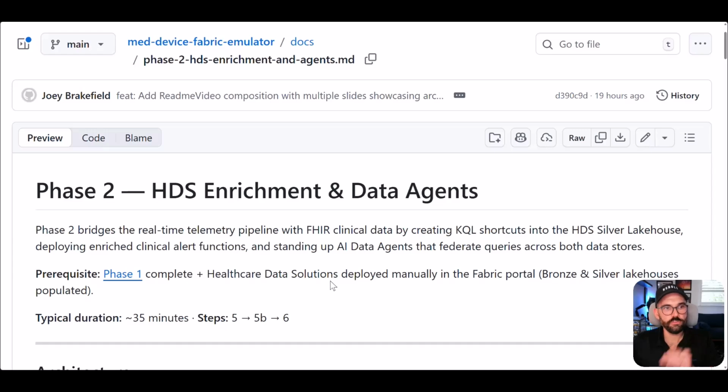Now, phase 2 takes real-time telemetry and the FHIR data and throws it into healthcare data solutions. If you're not familiar, healthcare data solutions is an overlay to Fabric that is healthcare oriented and helps you rationalize and flatten out healthcare data into a common format based on fast healthcare interoperability resources, or FHIR. Then KQL is our real-time analytics language, markup language, I guess, and it is also the name of our database.